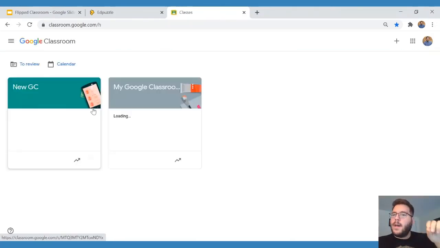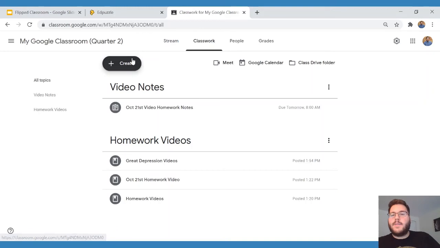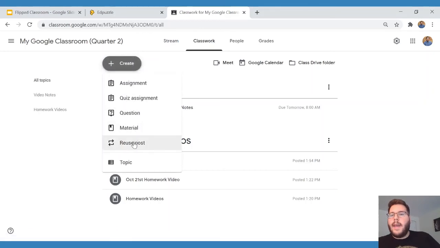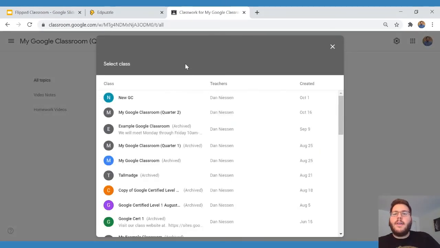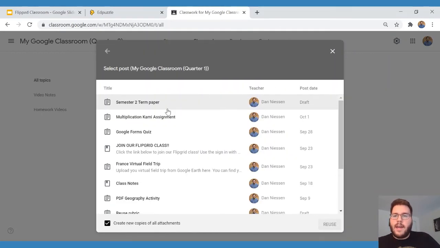Let me go into this classroom here. As you notice, it says My Classroom Quarter 2. Let's say, for example, maybe I teach the same class, it's only a quarter-long class, and what I want to do is reuse a post that I've done in my quarter 1 class. That way I don't have to recreate the whole assignment or video, whatever it is. All I have to do is go under the Classwork tab, click on Create, and go into Reuse Post, and then I can pull from any other class. So here's my quarter 1 class of the same class.